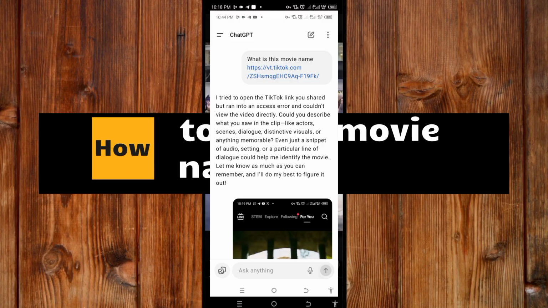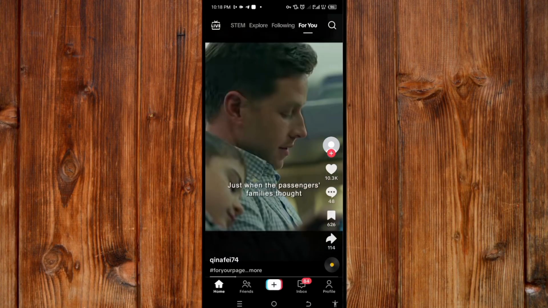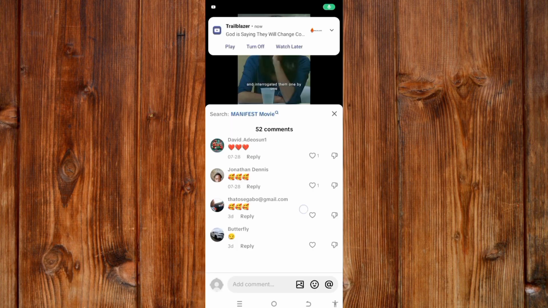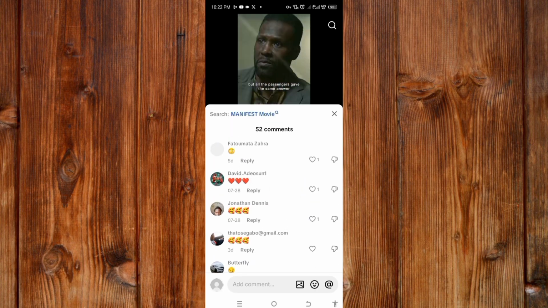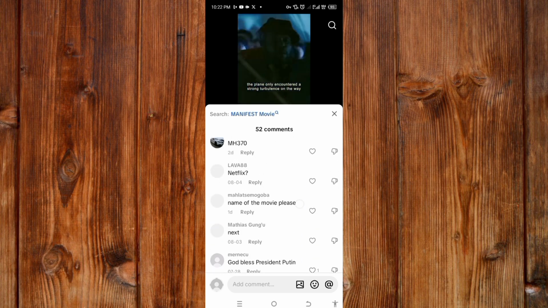Now, how to know a movie name. Here I'm going to show you 3 steps on how to know a movie name. First, you can find the movie name by clicking this comment section here. If you are using TikTok or any social media, find the comment section. You can find a movie name in the comment section here.